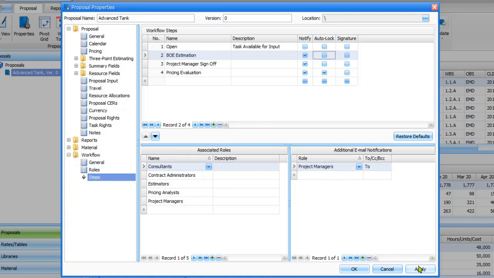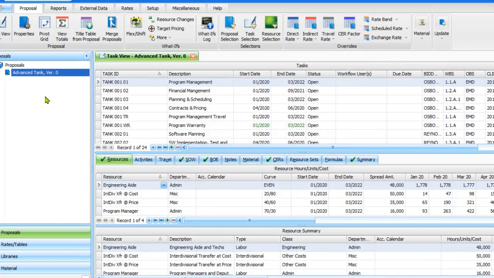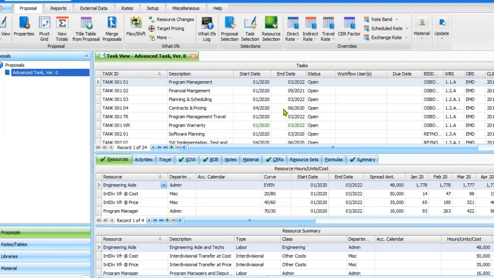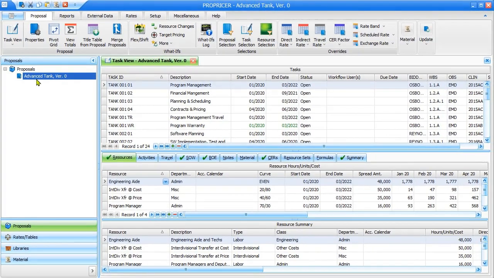Alrighty then, apply these changes just to keep the apply habit thing going, and click OK to close the proposal properties now. The first thing I'm going to do is open the proposal. Wait, no, I'm not. The first thing I'm going to do is copy the proposal, because if I open and start playing with this proposal, my workflow settings are all going to be locked in and I won't be able to change them anymore.